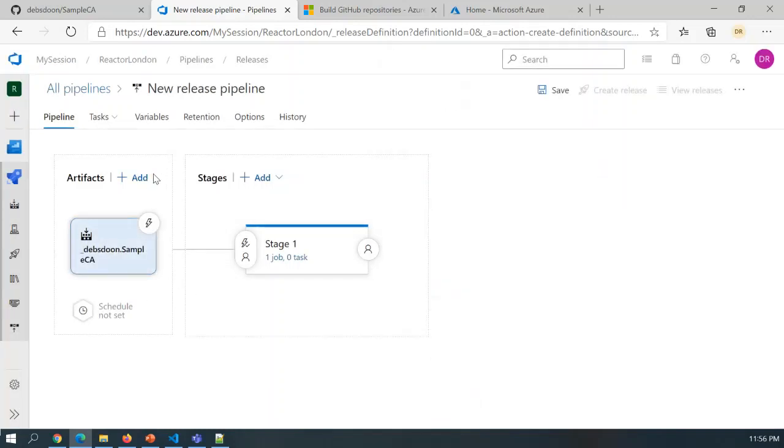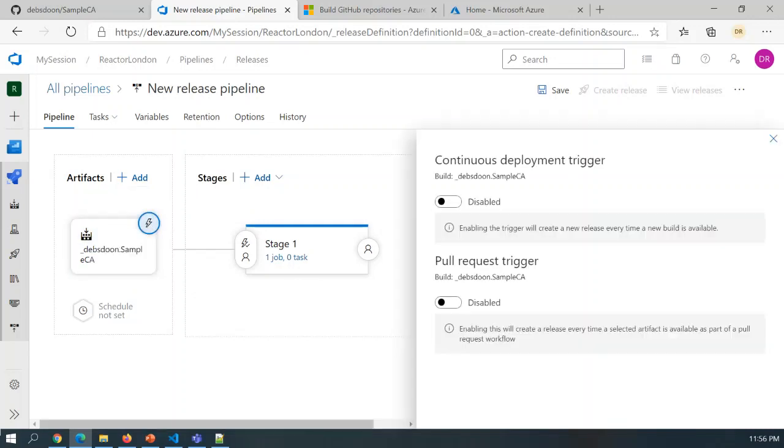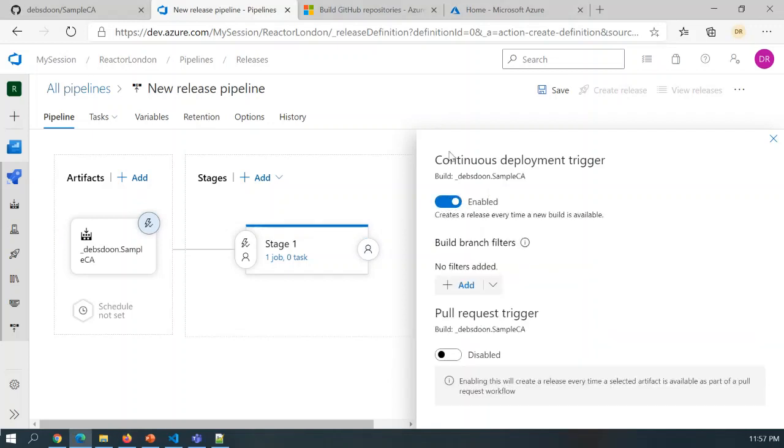Okay, so first thing is done. I said that this is the artifact which I want to pick up to deploy. Now, when do I want to trigger it? That is important, because one way could be that I don't want to trigger it at all. I want to make it manual altogether. Or another way could be that I want to trigger it, and I will say continuous deployment trigger. As soon as my build is done, I want to enable it. And as soon as my build completes, I want to trigger this pipeline, which will start my release process.